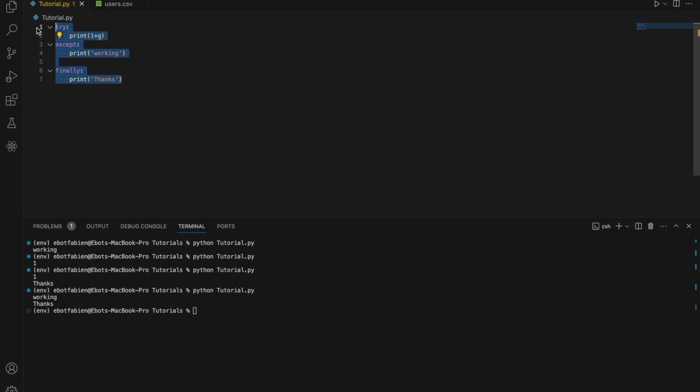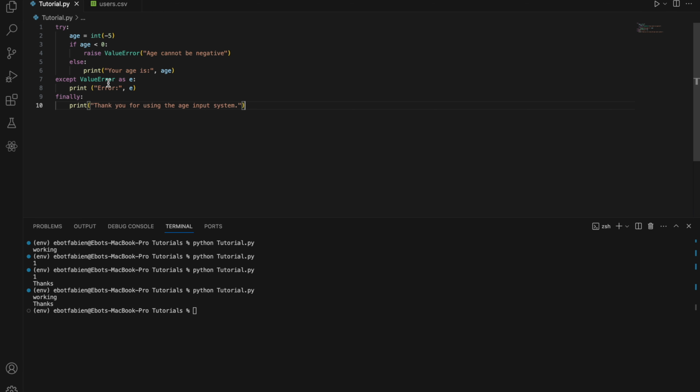So let's look at this quiz. It says h of -5, and if h is less than 0, raise value error, h cannot be negative, print your h is h, and catch the exception. And now we have the finally keyword.